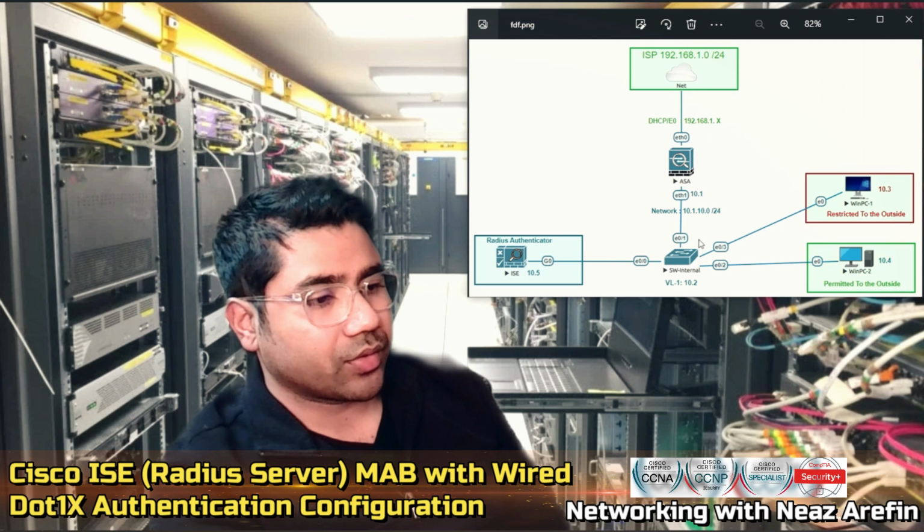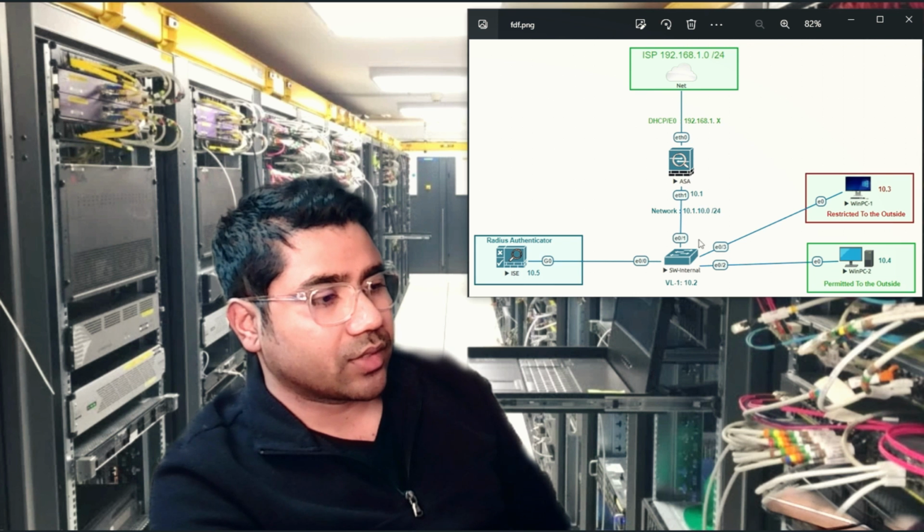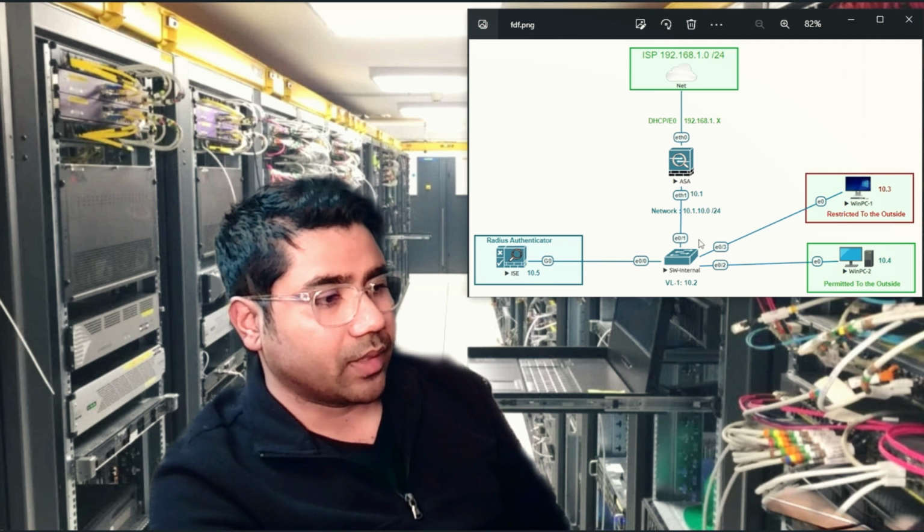In this lab we are going to talk about MAB authentication with 802.1X protocol. There is a RADIUS server in the Cisco ISE, Identity Services Engine, in this lab, and the switch here is the RADIUS authenticator. E0/3 and E0/2 will be tagged with 802.1X. MAB is also based on 802.1X, which is the IEEE standard.